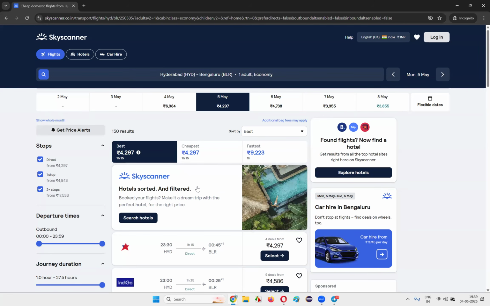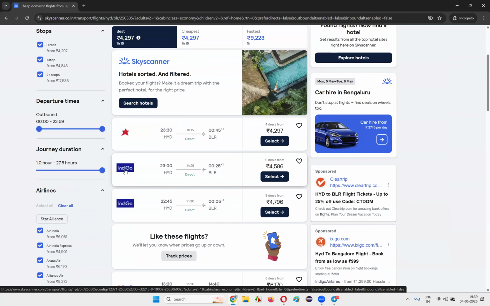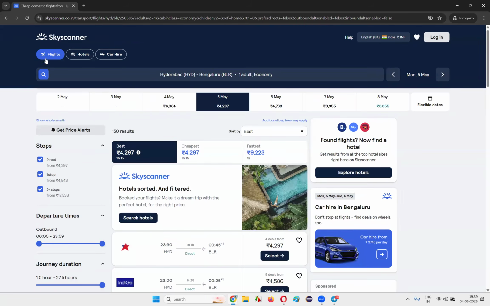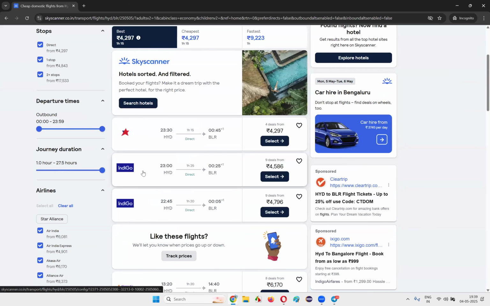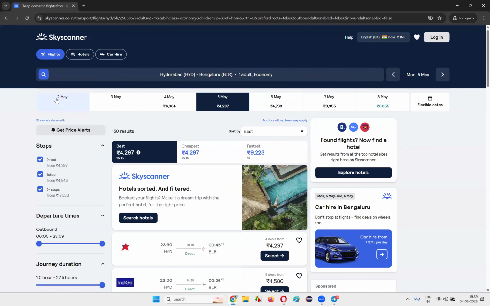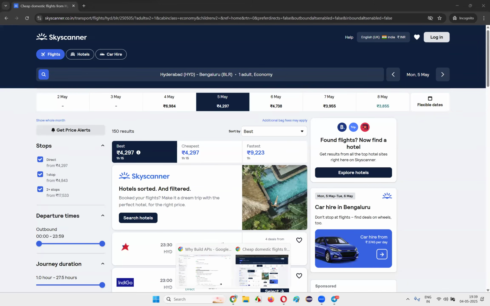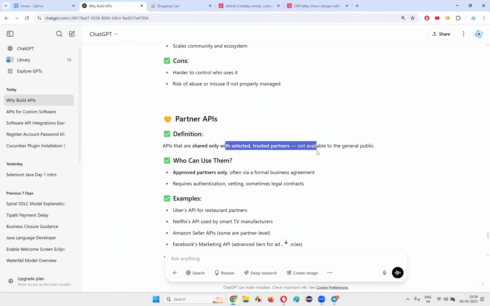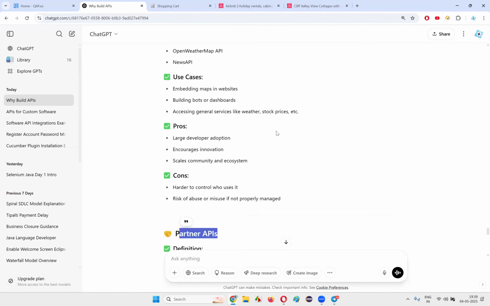Okay, partner APIs. They are not public APIs. The Indigo website company is sharing its APIs with MakeMyTrip, Skyscanner, and several other partner websites. In that case, if the APIs of the Indigo company are not open, then those APIs are called partner APIs. To limited partners, they are sharing the APIs. Trusted and selected partners, if they are sharing the APIs, that is called partner APIs.